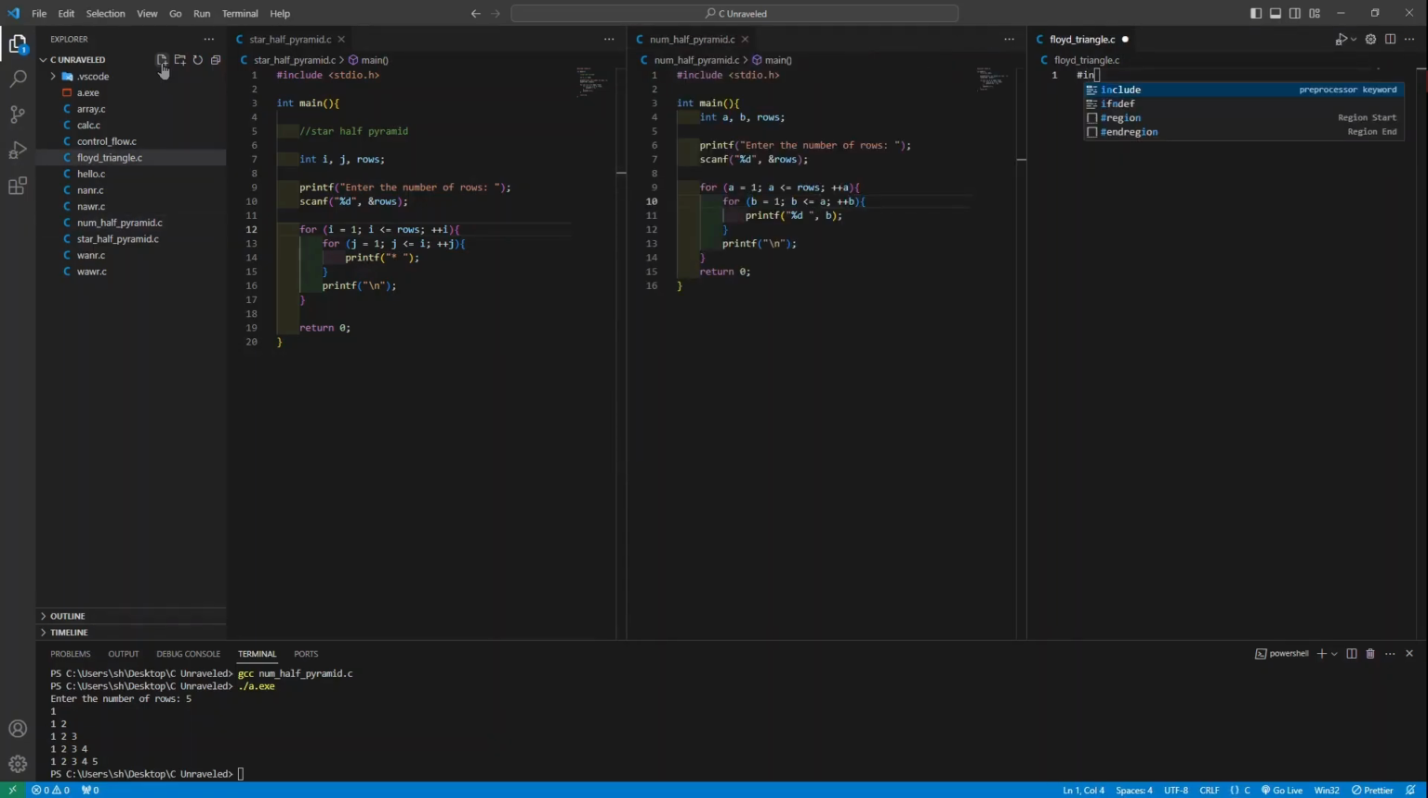Again here include stdio.h int main. Now we have to write int row, comma i, comma j, and we have to write number here. So number is obviously going to be 1, as the first number we would be using in Floyd's triangle is 1 only.